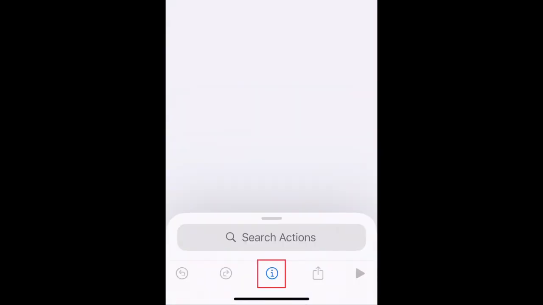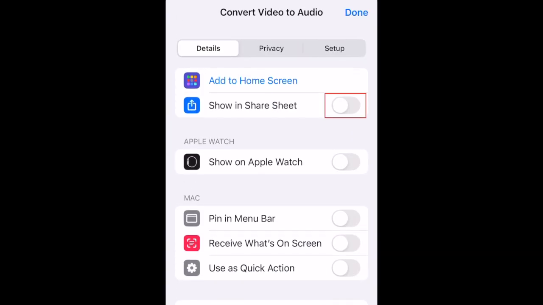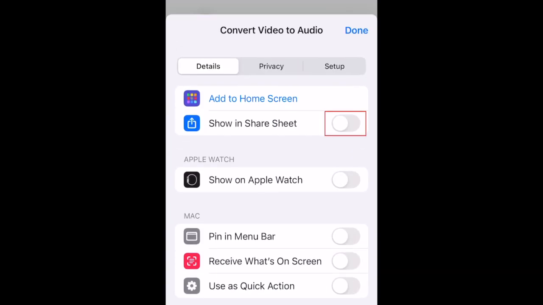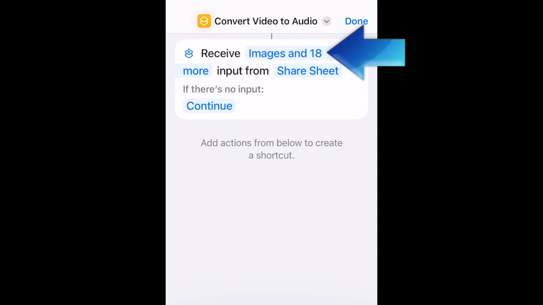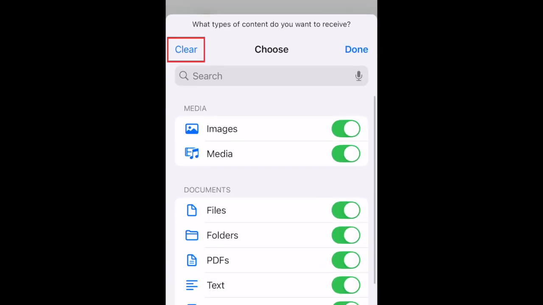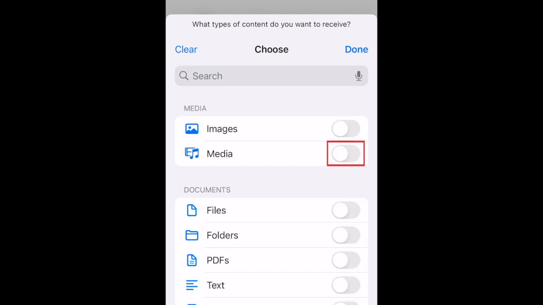Tap the info icon at the bottom and enable Show in Share Sheet. Tap Done. Tap Images and 18 more. Tap Clear in the top left corner. Enable Media. Then tap Done.